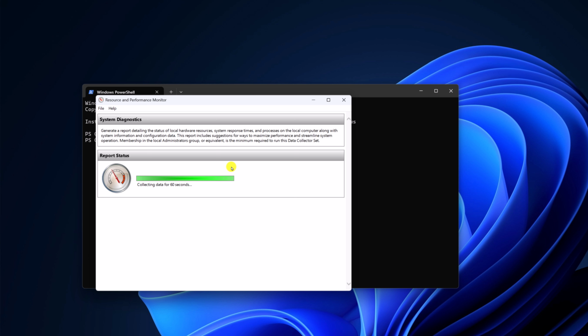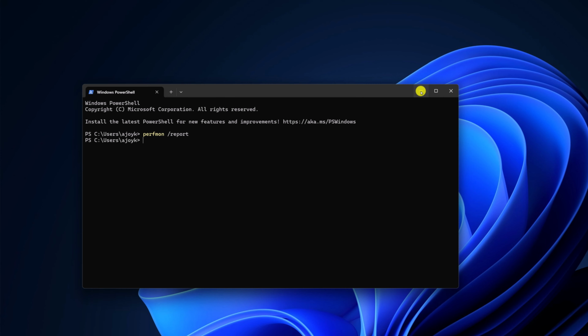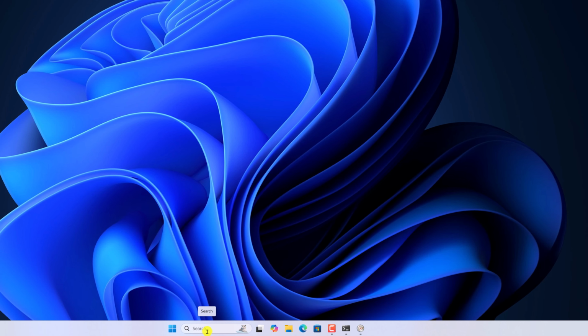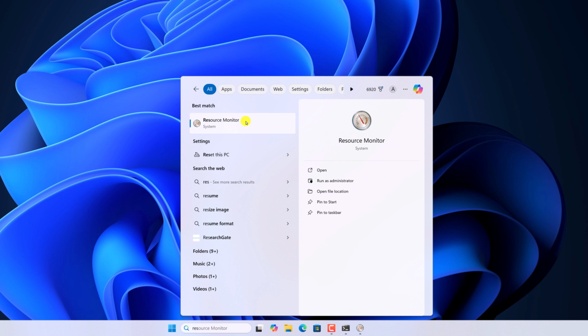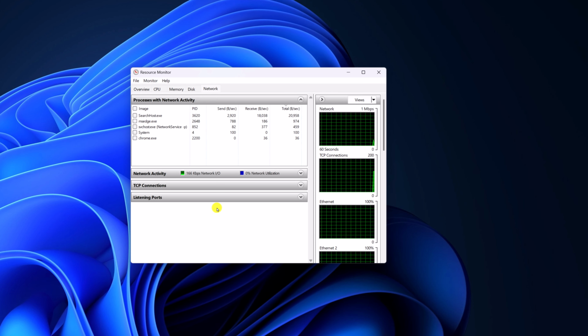There is also another method to check system health report. For that, here on the search option, search for resource monitor, open it, and here you will get your system health report.